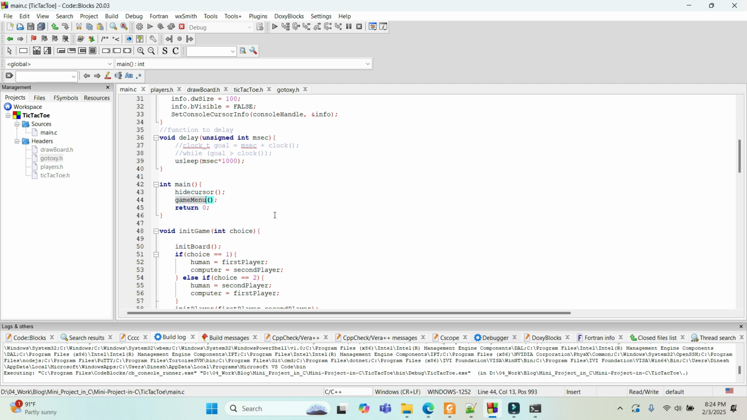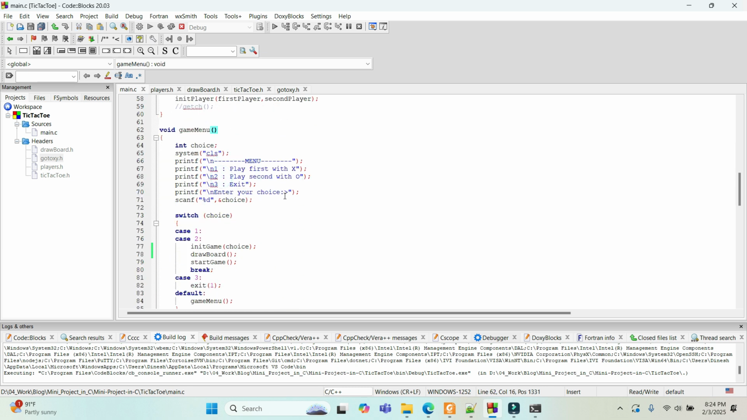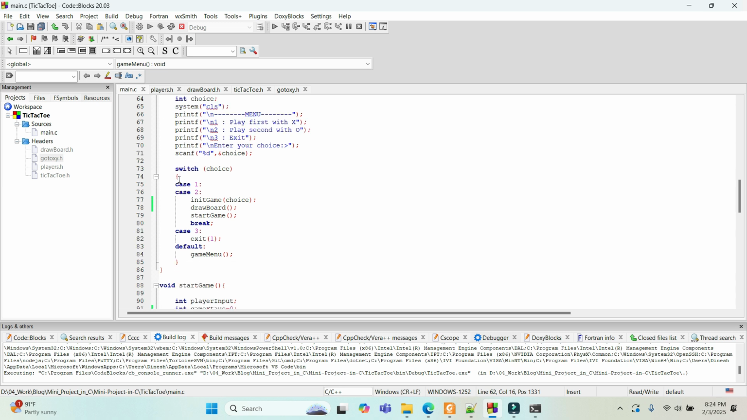Inside the main function we simply call the hide cursor function to hide the mouse cursor, and we call the game menu function here. Inside the game menu function there are options so that the user can choose to play first or second, or exit the game. Whether the player chooses the first option or the second option, we always call the initialize game function, and then we draw the board and then we start the game.